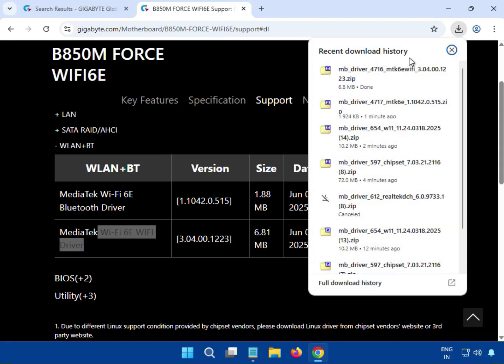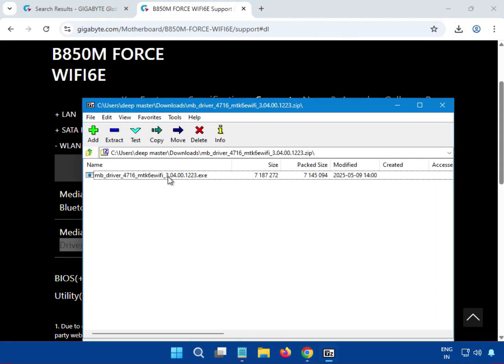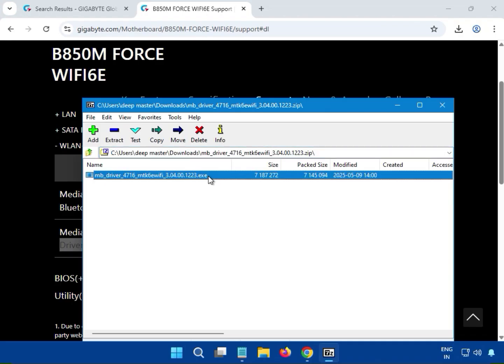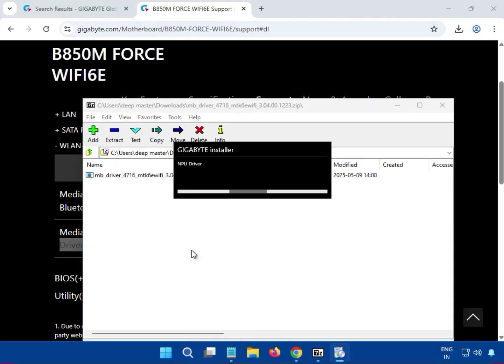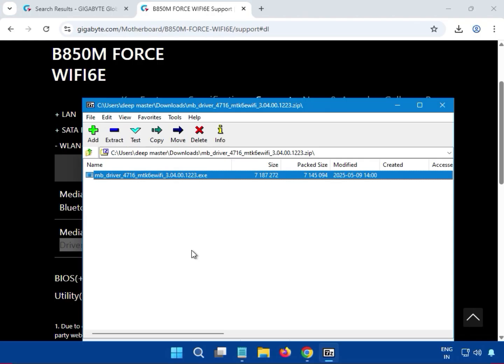So it is completed. Then open the Realtek Wi-Fi driver. Just double click on the exe. Then yes. Then close it.